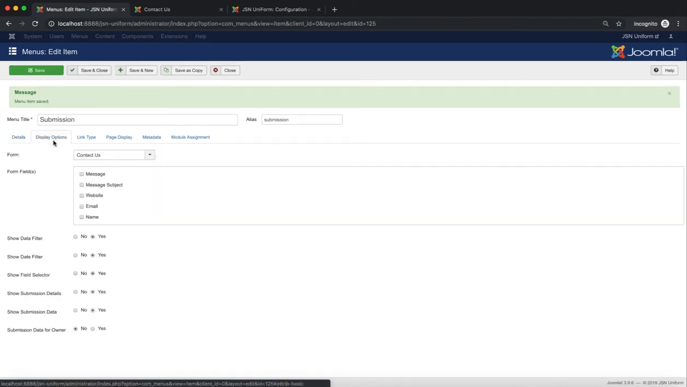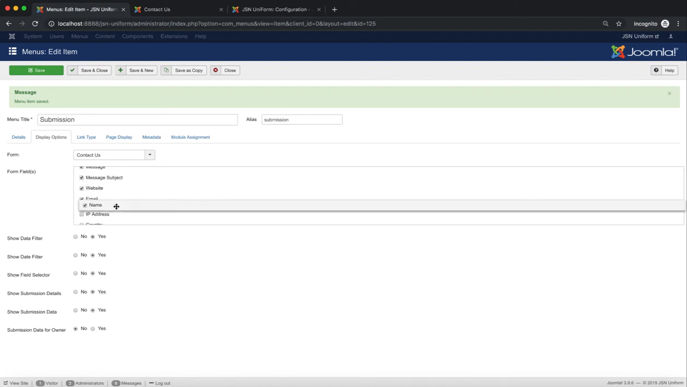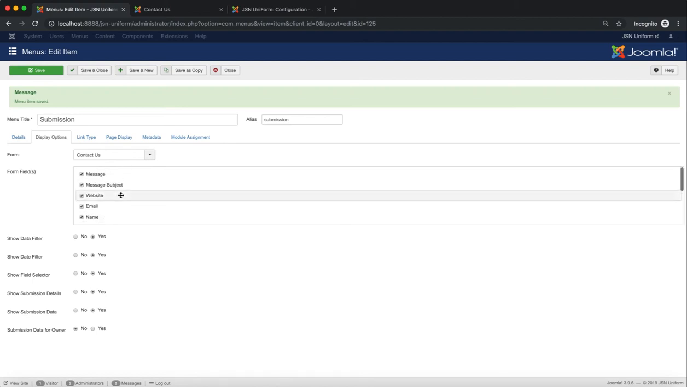One more thing on this page, go to the display option to adjust more settings. Here you can select from the form fields to display and reorder them. And adjust settings for showing options.